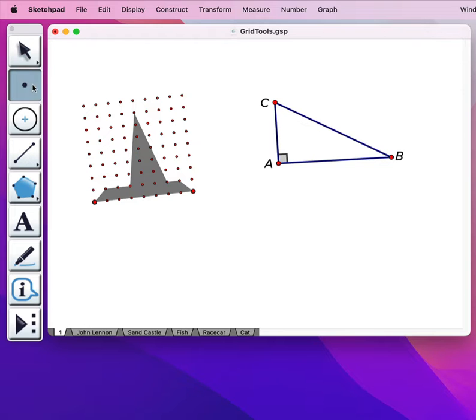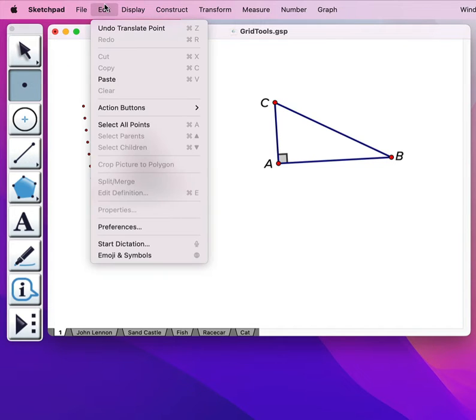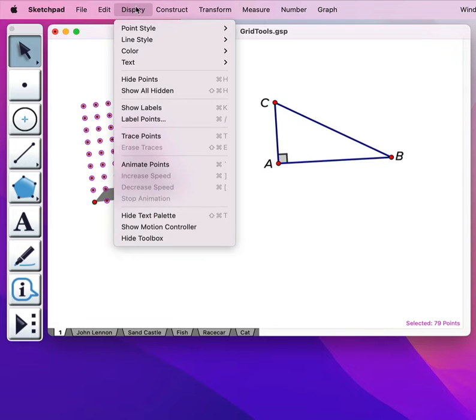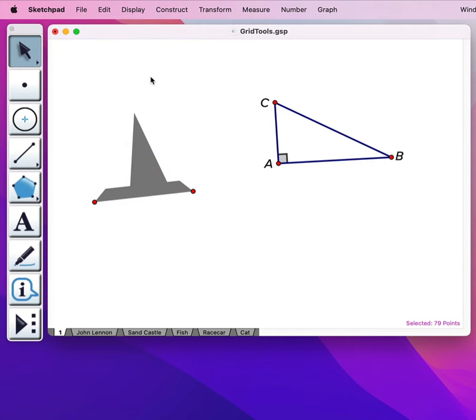So I'll tap the point tool, and then I'll choose Edit, select all points. And I would like to hide all of these except for this one, and the 3 vertices of my right triangle. And now I'll choose Hide Points. So here is what sort of looks like a witch's hat.